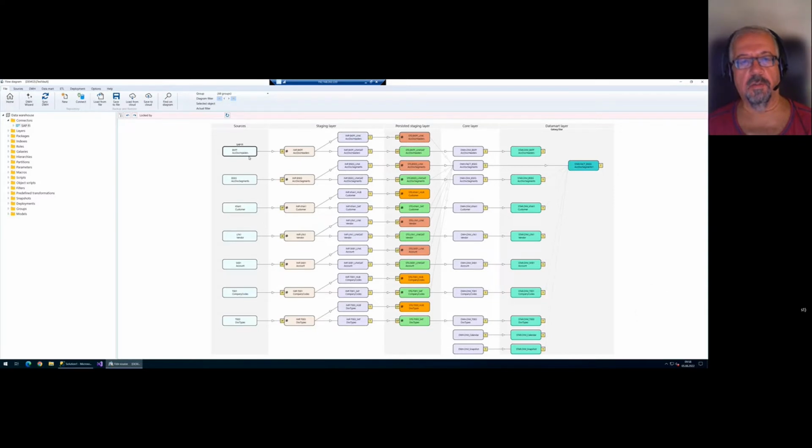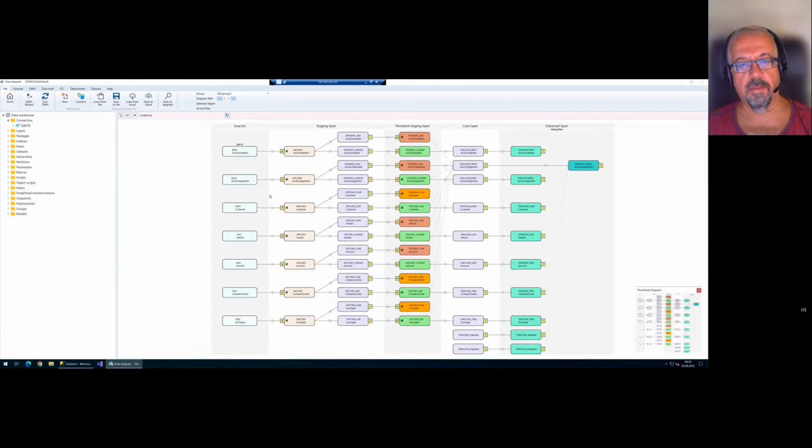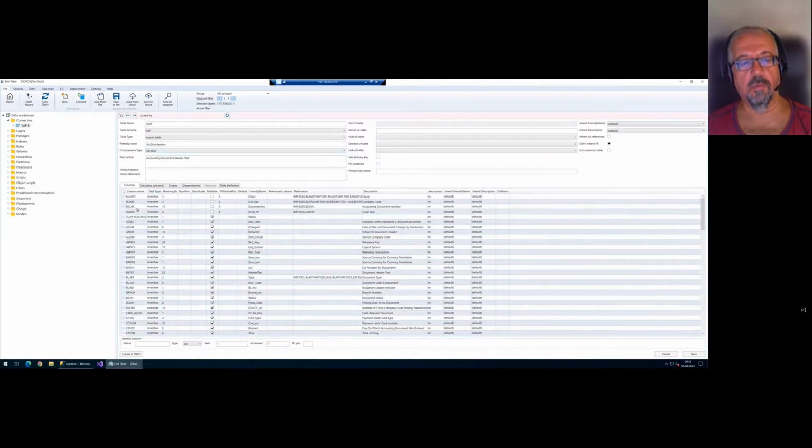If I click on the SAP source, I can see the structure of my SAP table with all related metadata. Then this is our import table where the data will be imported to. I can take a look at it. This table has the same columns as the SAP table. Now I can, for example, remove some columns if I don't need them.